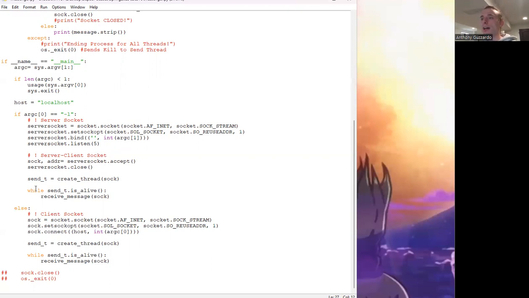At this point, again, we've established the server client socket. Now we can create our send thread. That's the only thread I'm going to create that's not in main. I have a while loop that says while the send thread I just created is alive, we're going to call the receive message function, which is above. We input our socket, our server client socket that we just accepted.